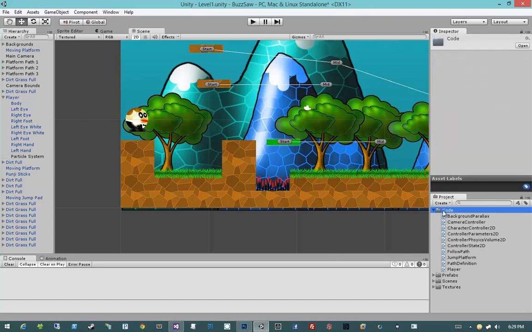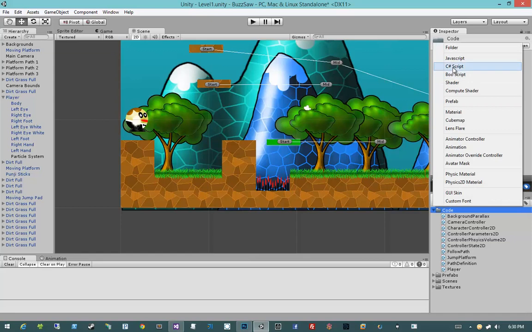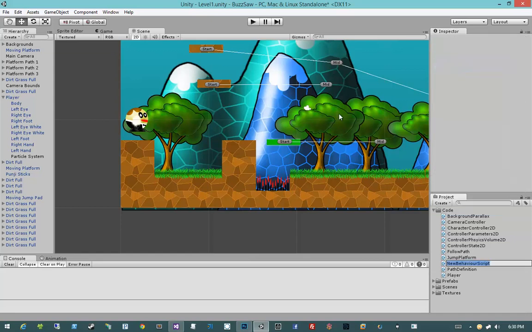So I'm going to go down here to code in my project view. I'm going to hit create, and I'm going to hit create C# script. And I'm going to call this sort particle system. So that's what I'm going to call the script, sort particle system.